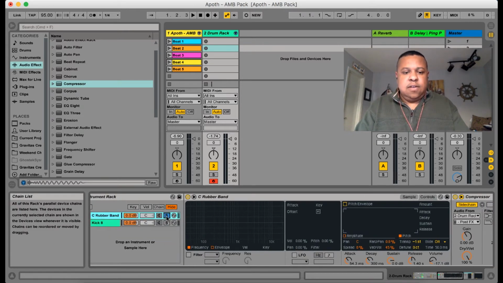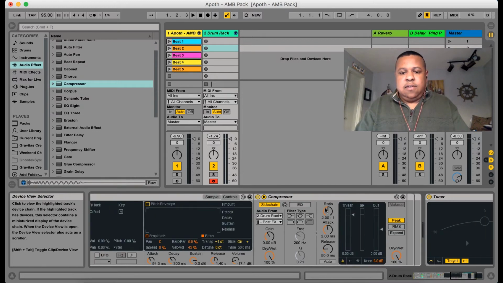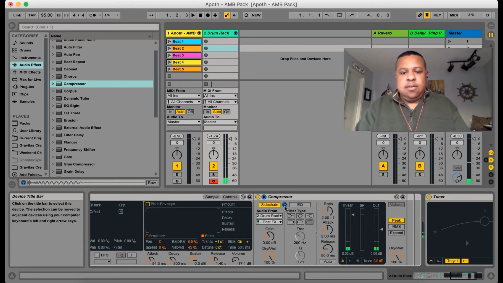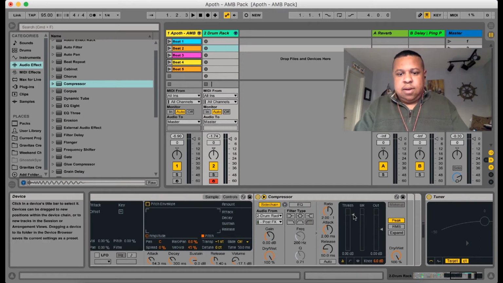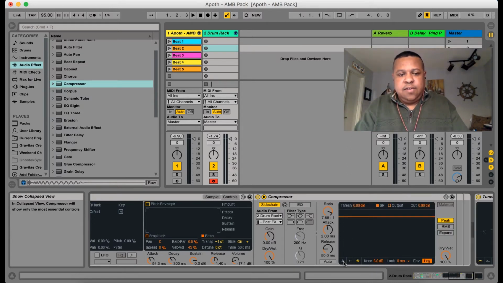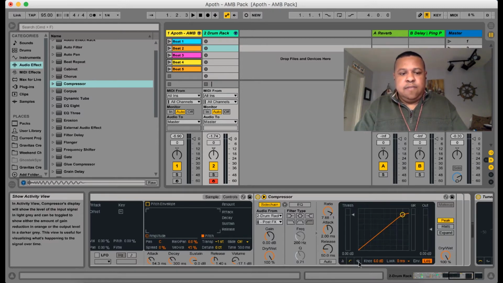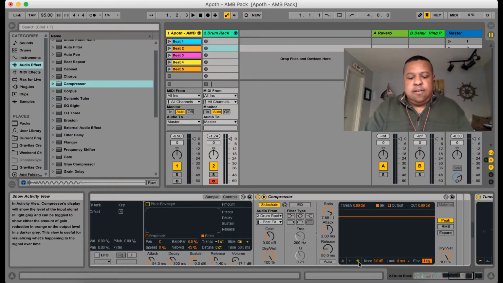Let's solo this guy and turn the cue back on. So we have the right kick. Just make sure it's on the right one. Now, I'm just going to turn the ratio up a little bit, maybe like 9, 10 to 1, maybe 7. Let's start there. The way I like to set this is to go and look. You have the different views down here. Here's the collapsed view, there's the transfer curve view, and then the activity view. I find the activity view is easier to set this.